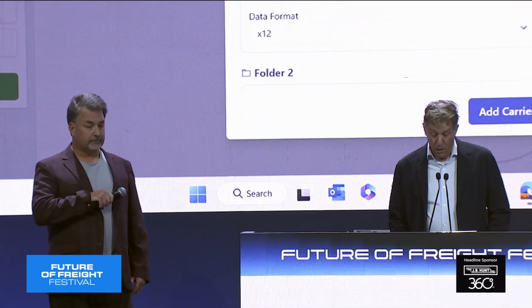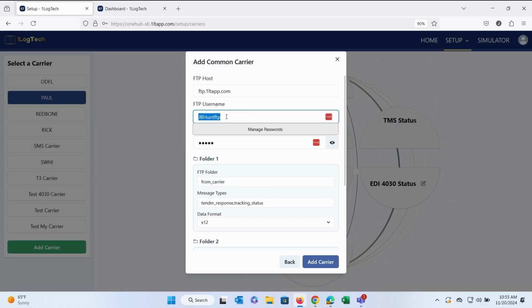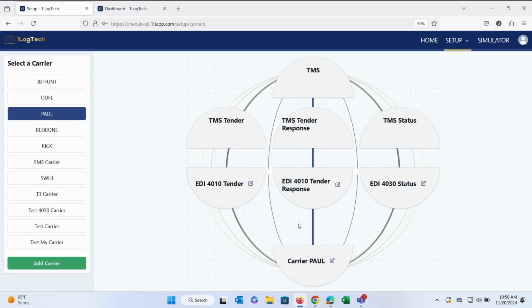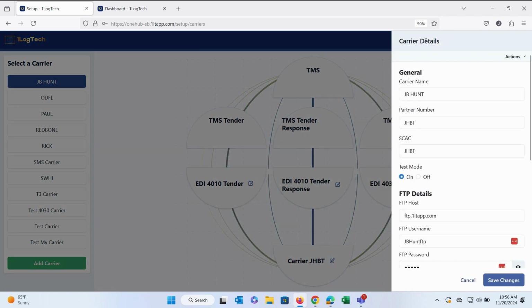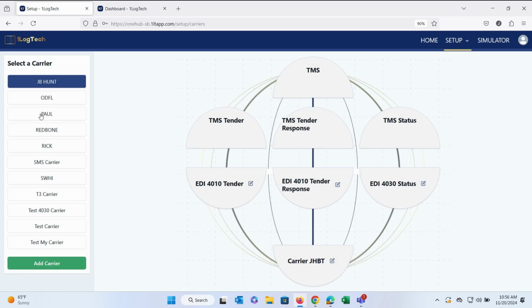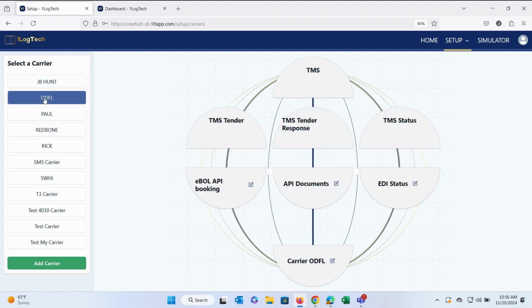So, go ahead. And you see also that you put in your username and password, so that creates the FTP account. So you don't have to go to your IT group and say, oh, we need a new FTP set up. You just add that, and now you're done. So now we have a new carrier called JB Hunt. And again, this is using templates, standard out-of-the-box transformations, but you can customize those very easily. So that's a simple EDI example with a truckload carrier. Another example would be with an LTL carrier.